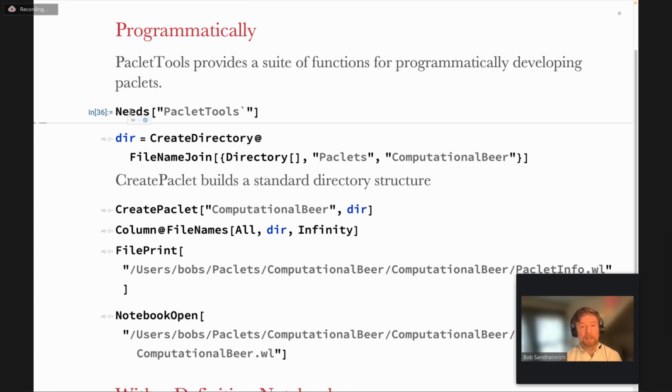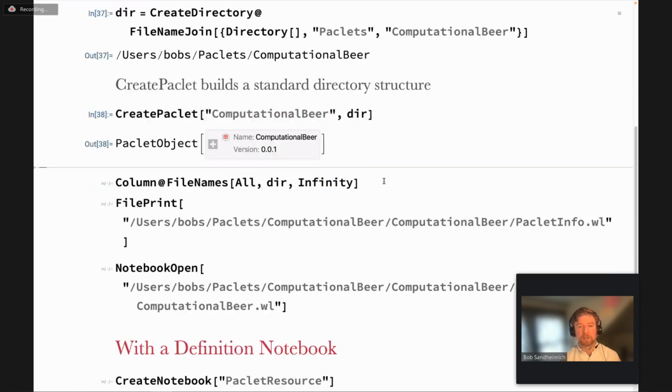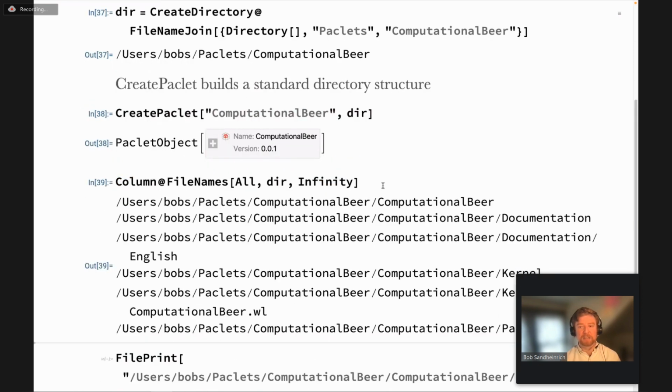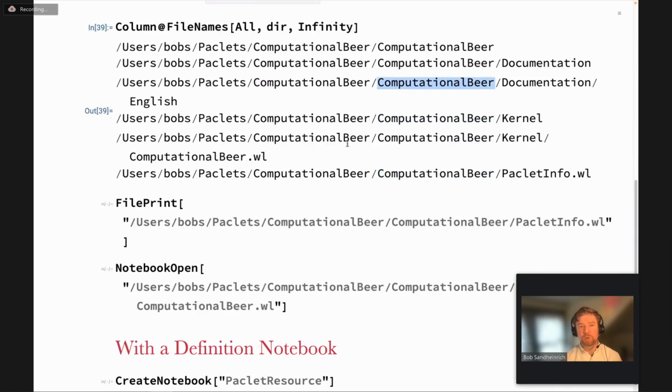There's a package called PacletTools that has a bunch of tools, one of which is CreatePaclet. I give it the name of an empty directory, and it creates the layout. I can look at the files in there. I'm making one called ComputationalBeer. So this is a new Paclet with no content in it. It's just a layout. There are two .wl files, which are Wolfram Language code files.